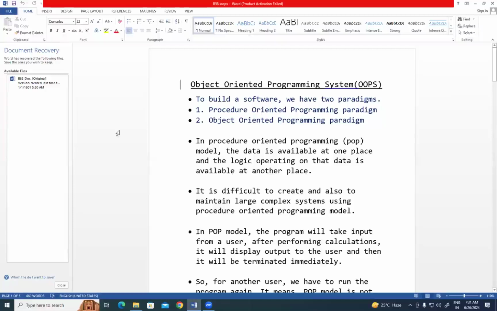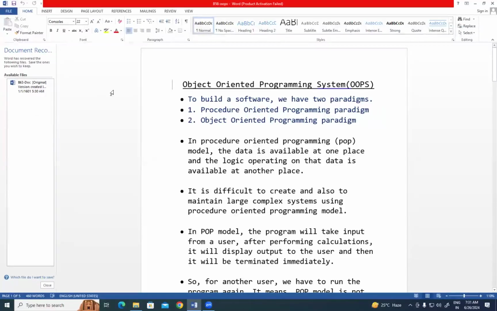Could you able to see my screen? Yes, sir. Okay, then let's continue.